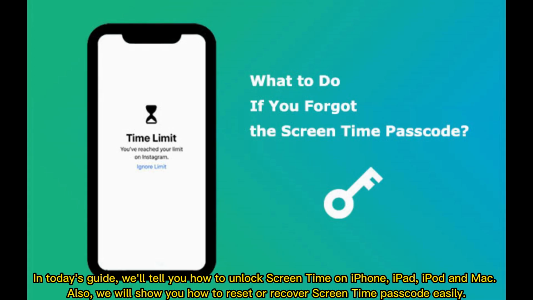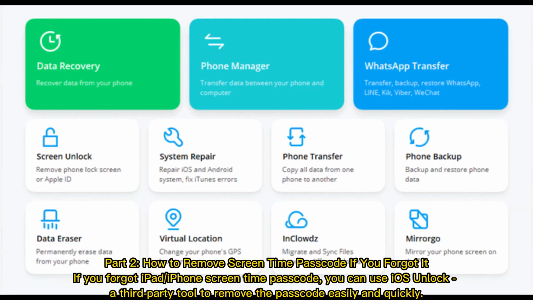In today's guide, we'll tell you how to unlock screen time on iPhone, iPad, iPod, and Mac. Also, we will show you how to reset or recover screen time passcode easily. Part 1. How to remove screen time passcode if you forgot it.